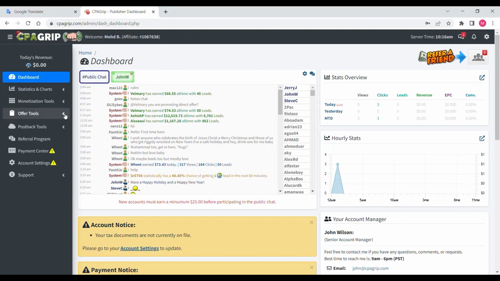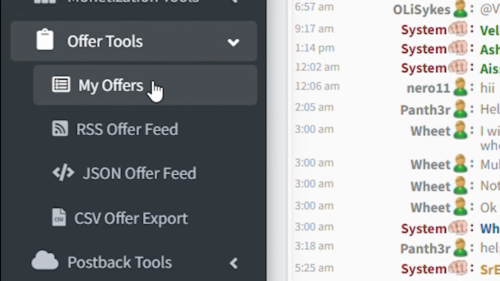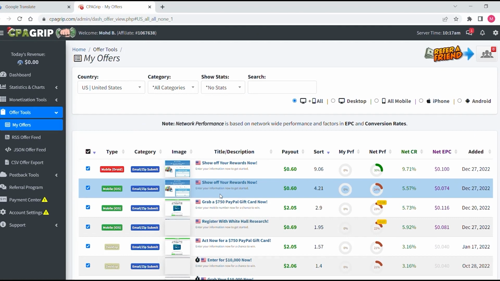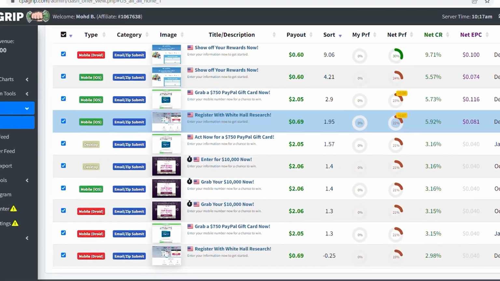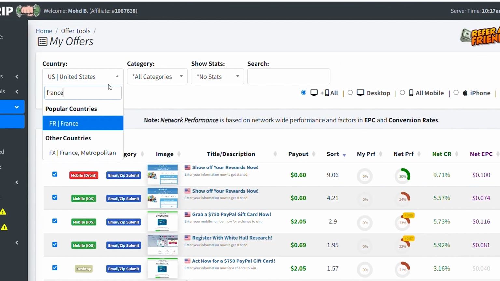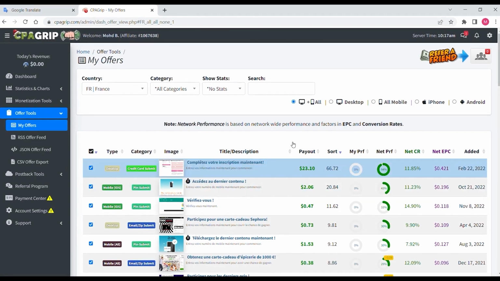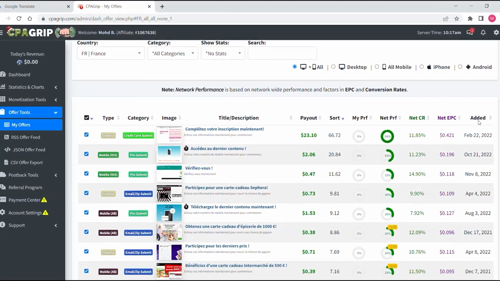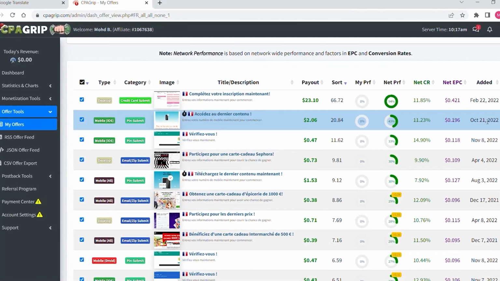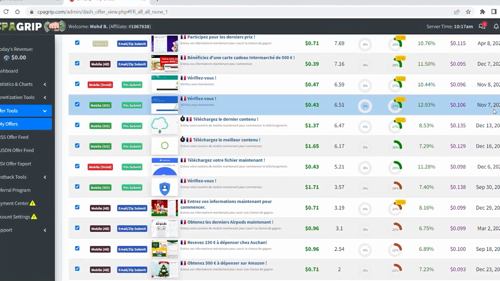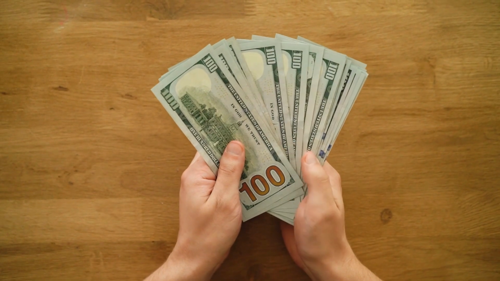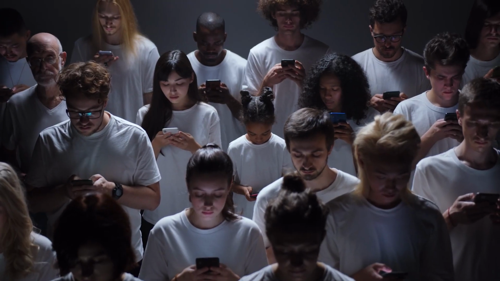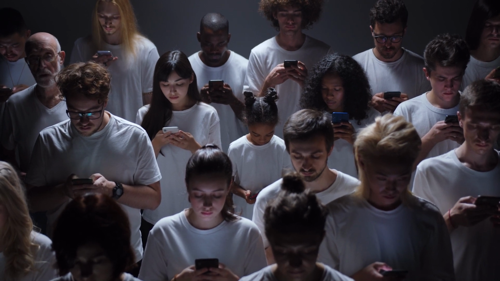So what you have to do is you go to the offer tools, you click my offers. By default, it knows that I'm in the United States. So it shows United States for me, which, you know, most of the offers here are not bad. As you guys can see, the highest paying offer is paying $2.05, which is not bad. You know, if you have a high volume of traffic, you can make a lot of money doing this. But if you wanted to make $2,000 using this method here, you're going to be having to drive traffic from 1,000 people to get $2,000.